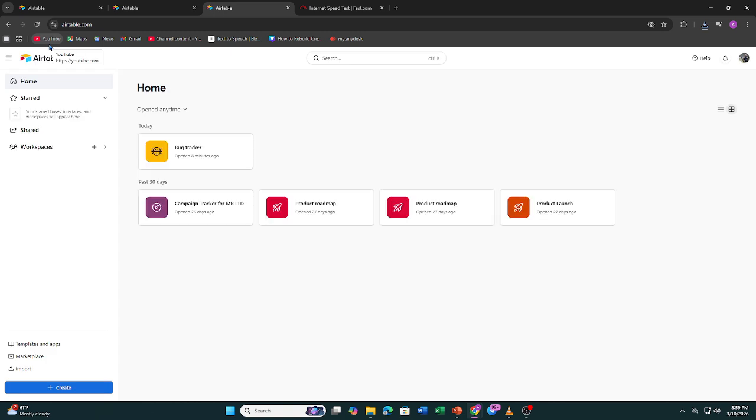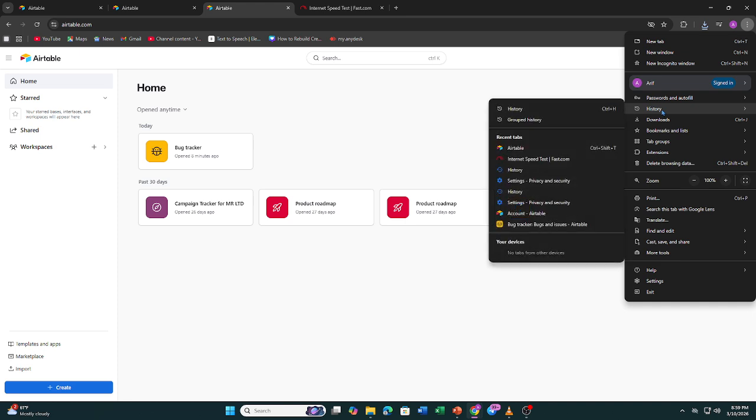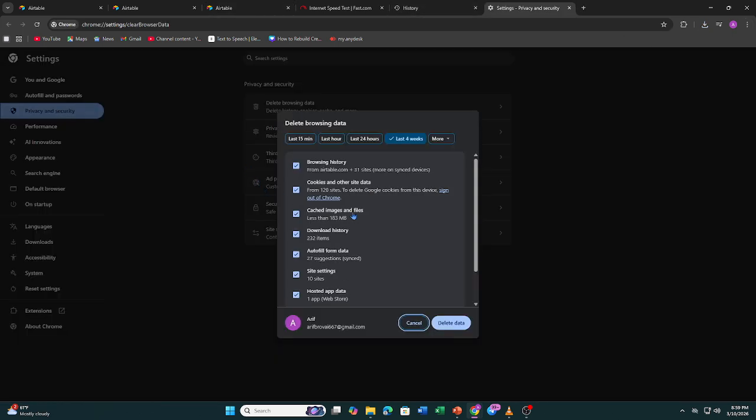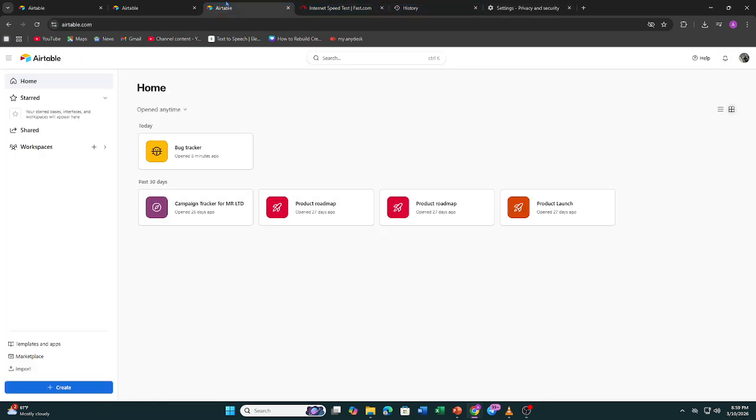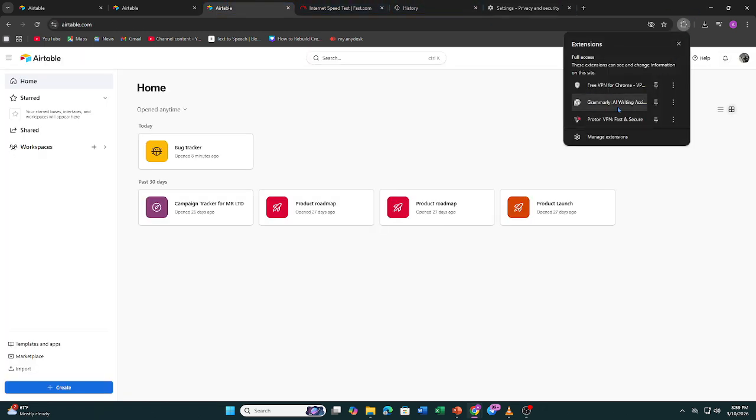If you're using Airtable in a browser, clear your cache and cookies. Old or corrupted browser data can prevent Airtable from opening properly. You can also try opening Airtable in another browser. Sometimes browser extensions or compatibility issues cause loading problems.